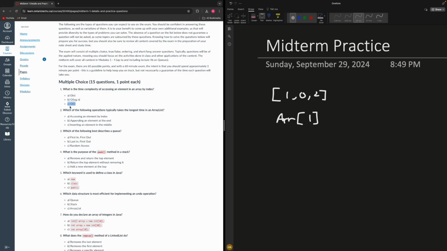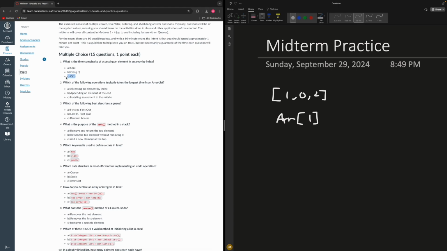Which of the following operations typically takes the longest time in an array list? Accessing an element by index? No, just like we said, that's the fastest one. Appending an element to the end. This is vague. They should have said appending an element at the end of a fixed size array. For example, if I make an array of 10 and I only have 2 numbers and then I add 1 to the end, then I don't have to copy the array and resize it. I can just add it there.